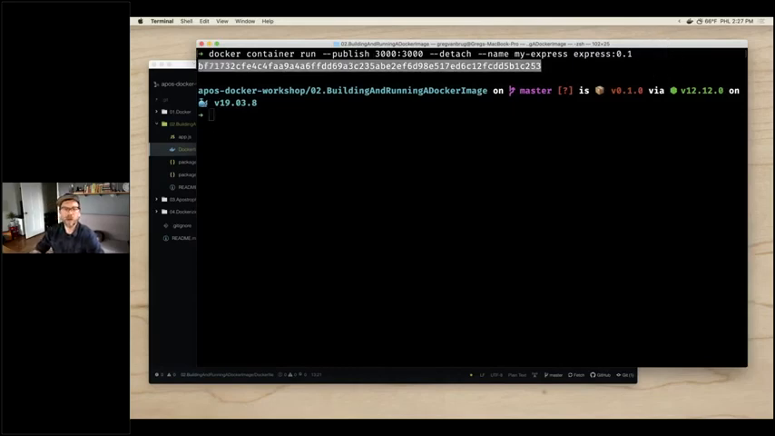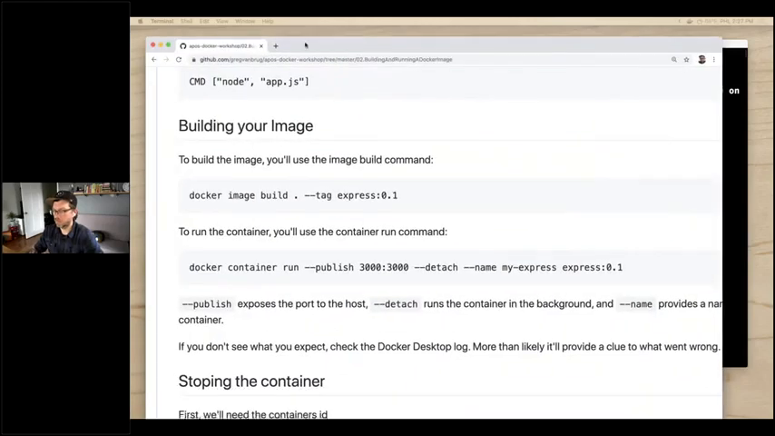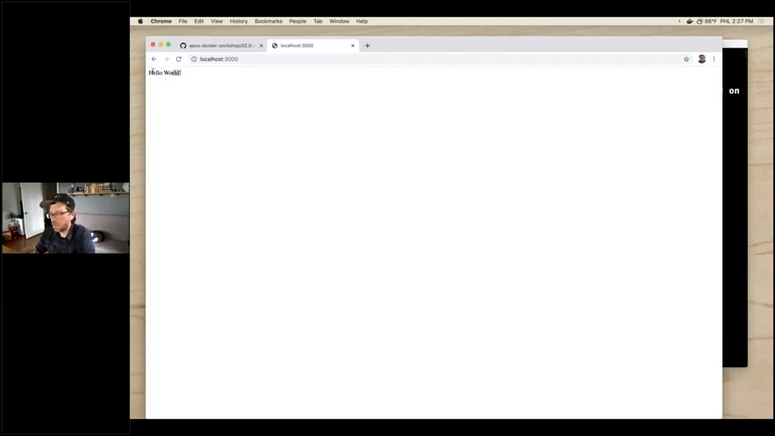So if I open my browser and I point it to localhost:3000, I now have my Express app running in my container, and I'm accessing it from my browser.